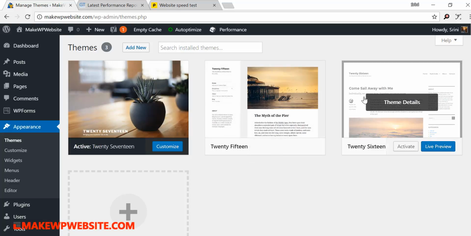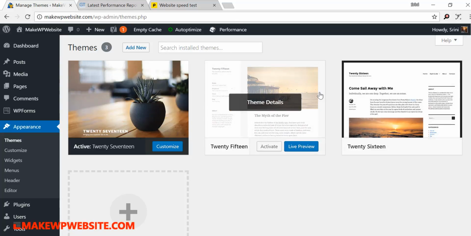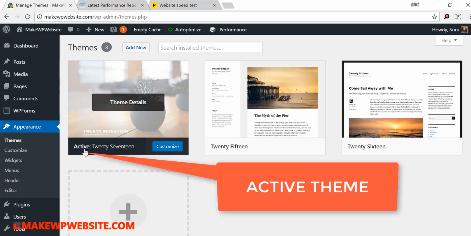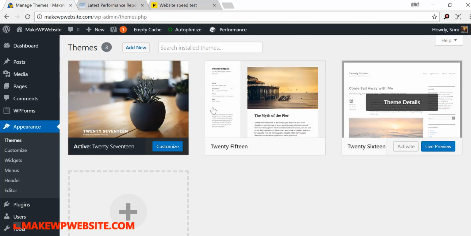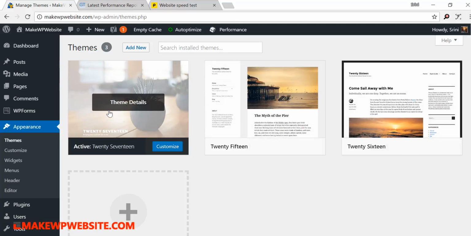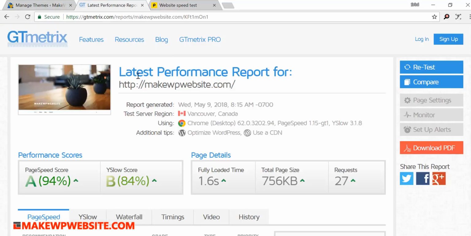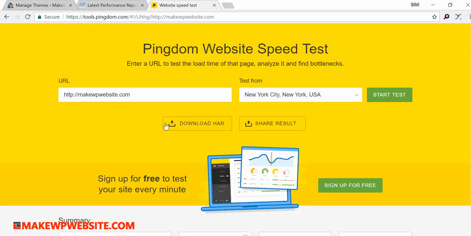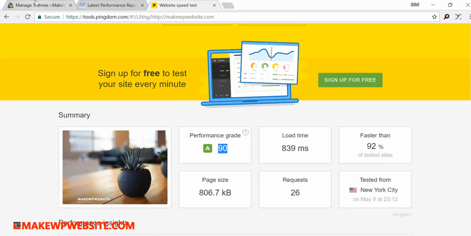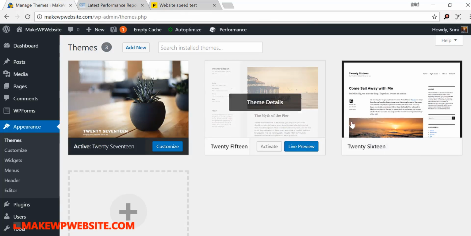Okay, so let's first understand which one is the active theme in three of these. Obviously, the one that is shown here is active, right? And if you want to change the theme, how do you do it? So before that, let's understand what the page speed is with this theme. So just run it. Page speed is A, YSlow score is B, and for Pingdom it is grade A.